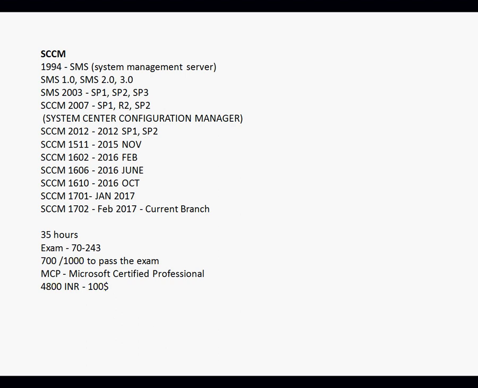And one more thing, exam 70-243 is from which version, 2016 or 1702? No, 2012. 1702 is still not available in Microsoft certification. Understood? Any confusion? No. Okay.